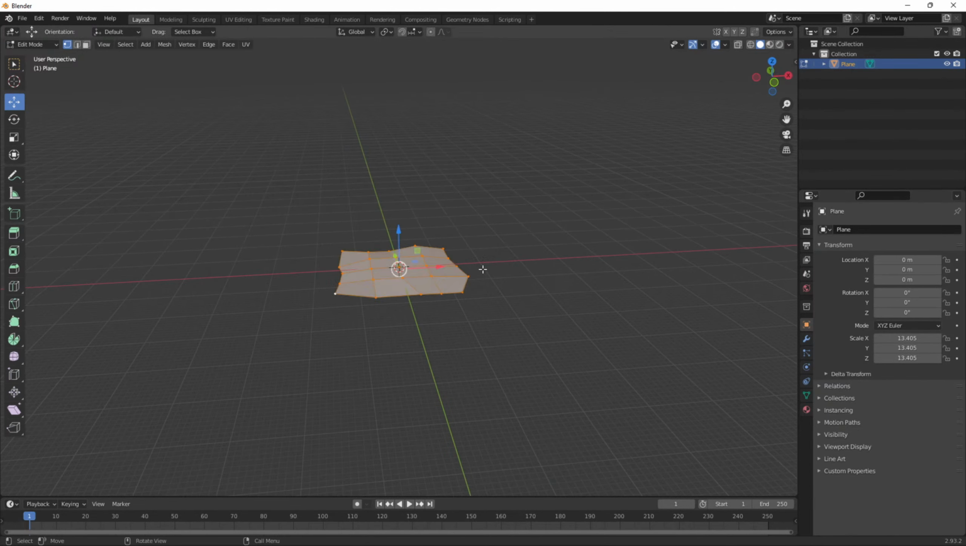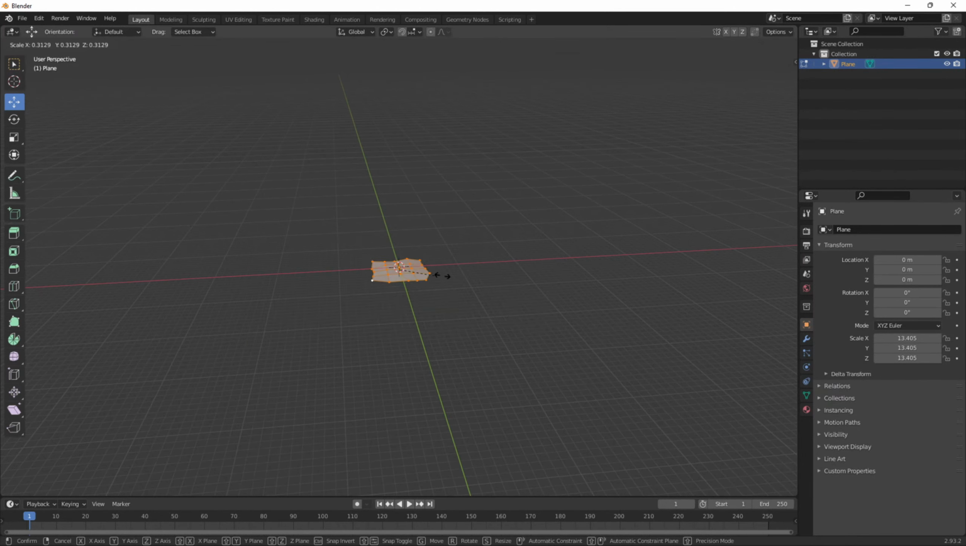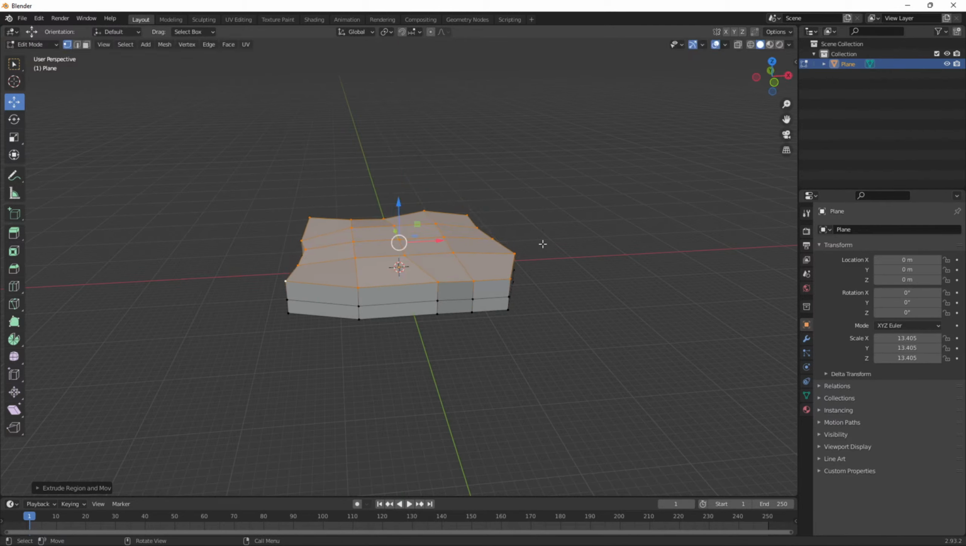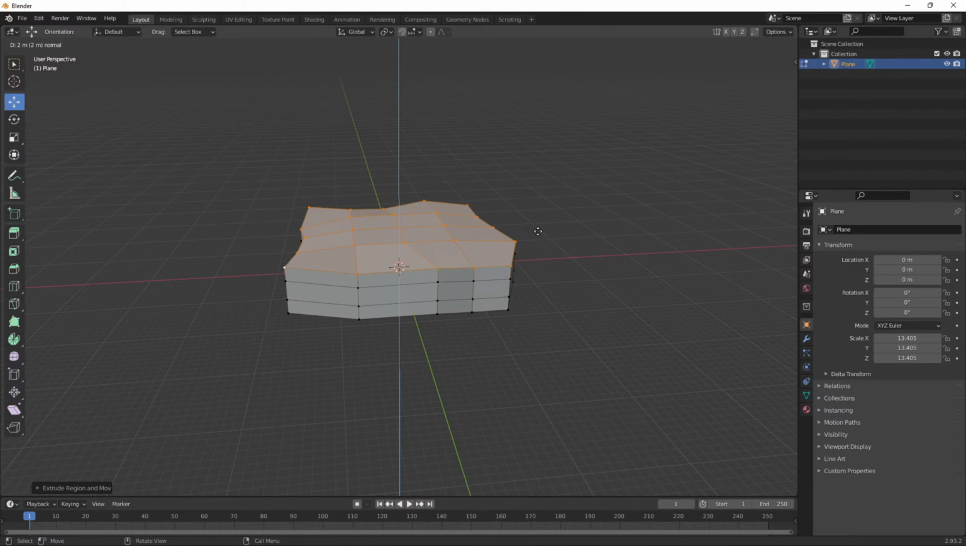So what we're going to do now is select all that, scale it up a little bit, and extrude it. Okay, that's going to be one layer. So let's have that layer like stone, maybe. And then we'll have dirt, and then we'll have grass on the top there. We also scale that outwards now as well.